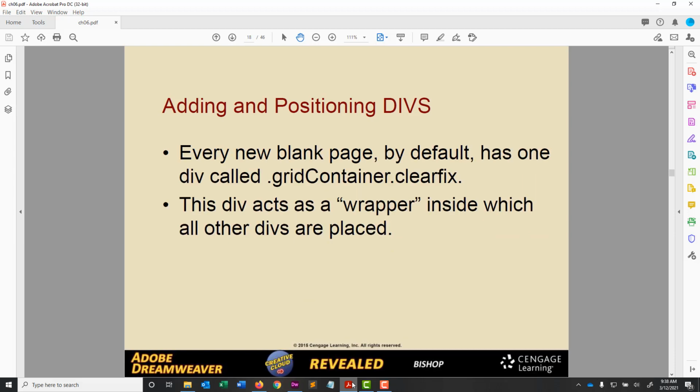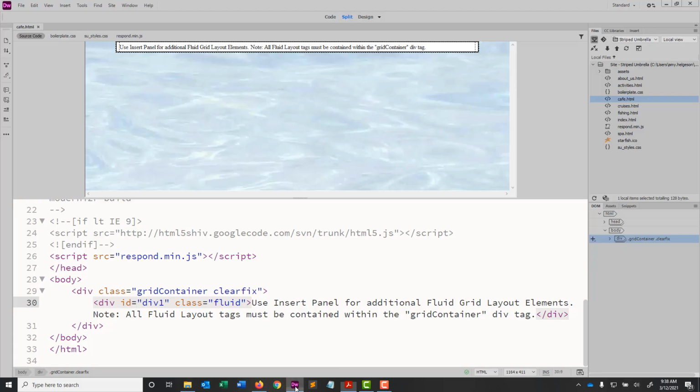Every new blank page by default has one div, and it has the grid container clear fix. This div acts as a wrapper inside where all of the divs are placed. So here again is our code from Cafe that you downloaded from your zip file, and here's the classes: grid container, space, clear fix. Okay, and then we'll build all of our divs within that. So this is what we'll call the wrapper.